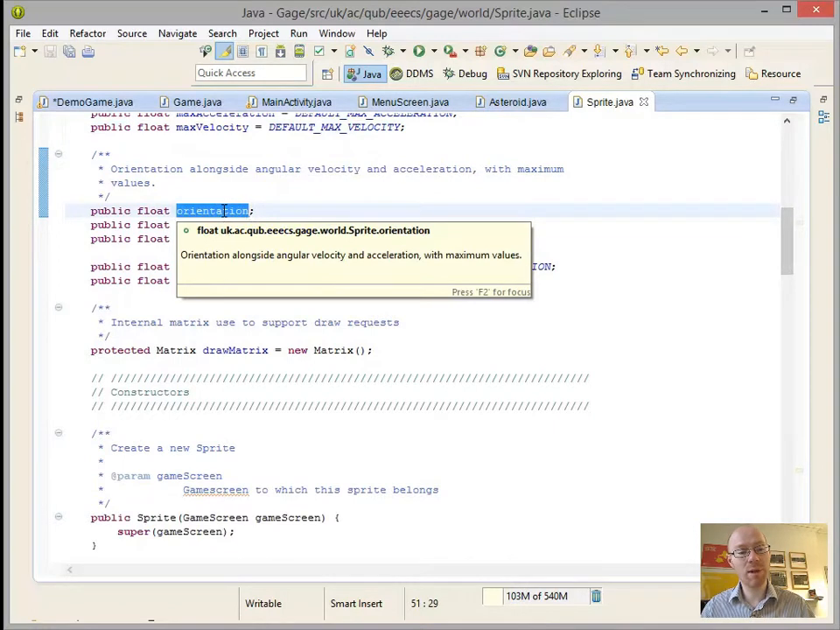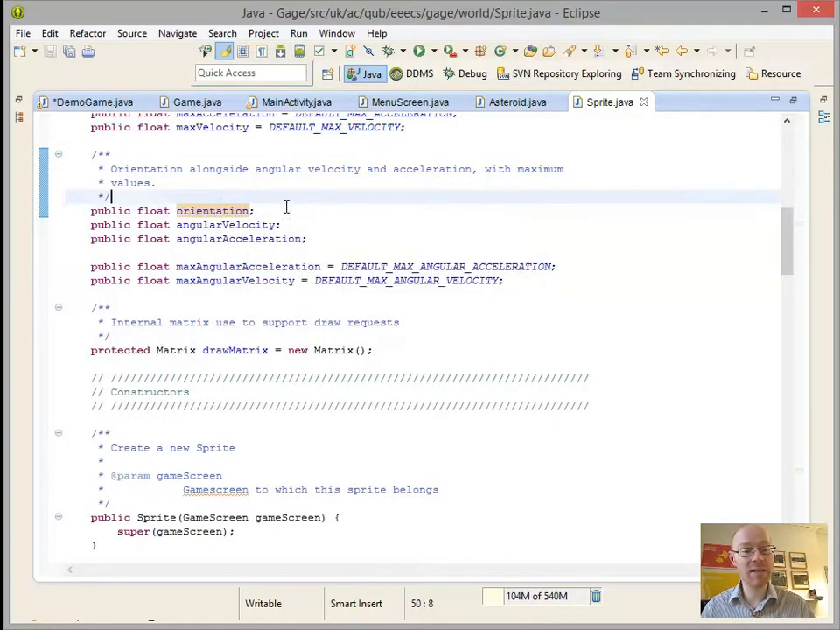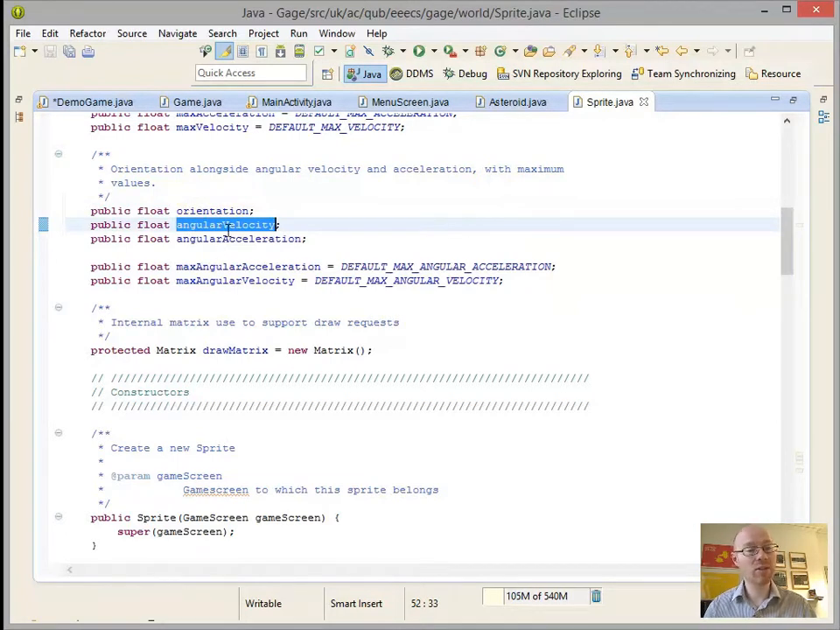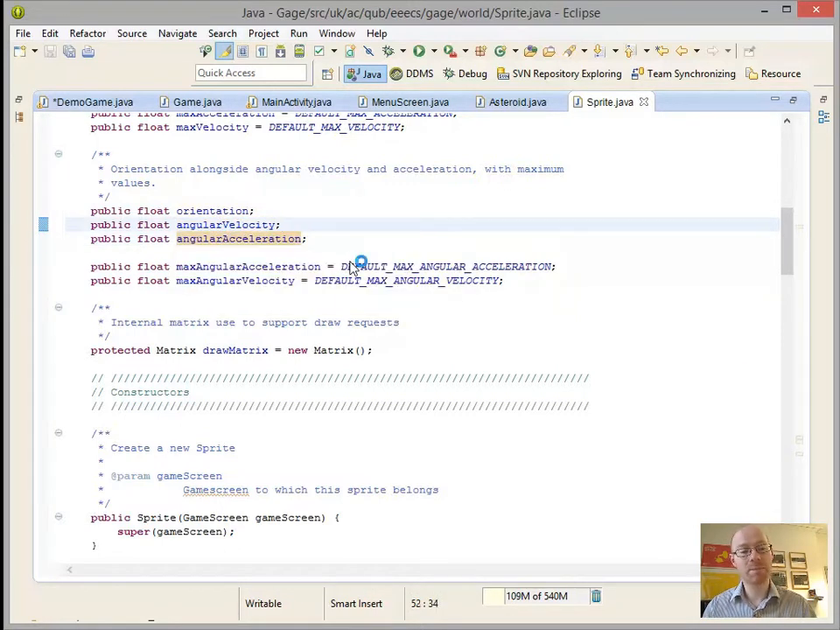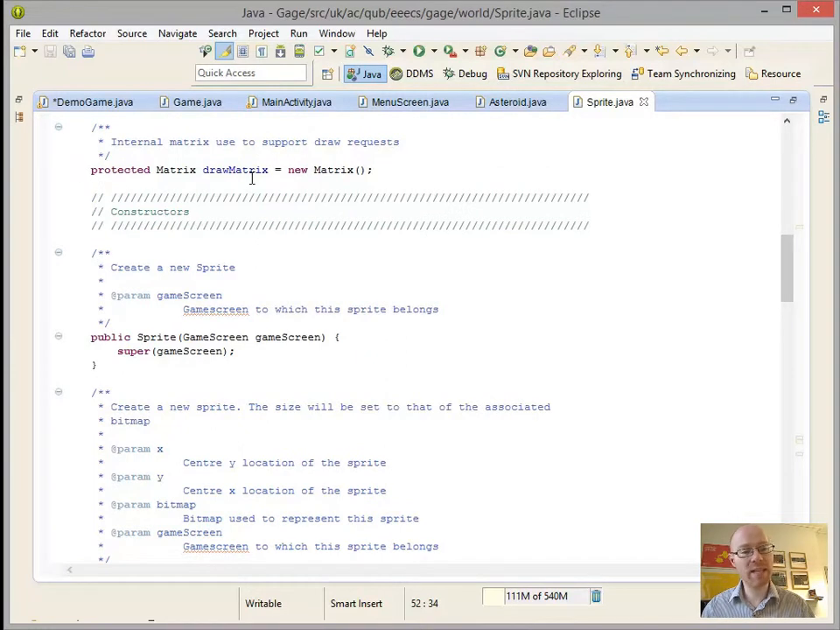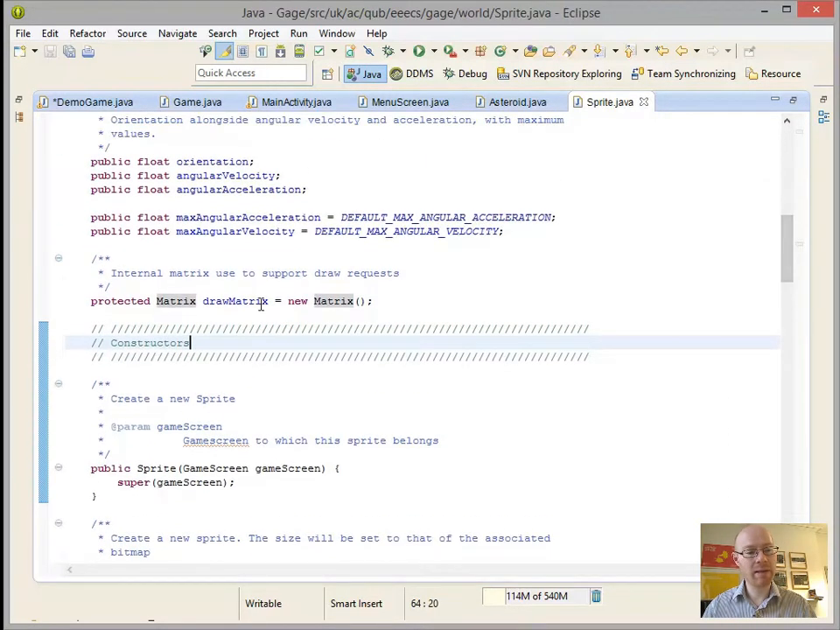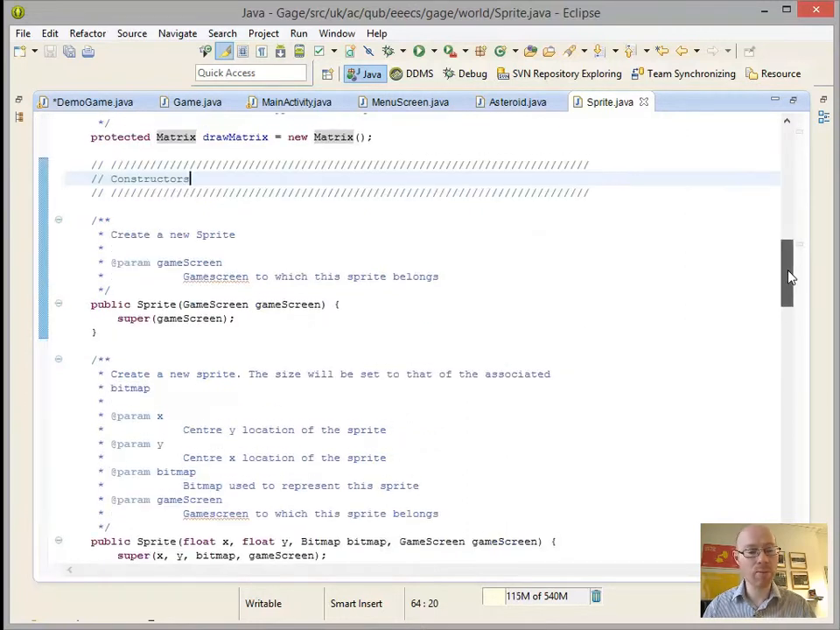Orientation, which is the angle at which this object is facing. Angular velocity is the rate at which the orientation is changing, and angular acceleration is the rate at which the angular velocity is changing. So we'll use those within the steering algorithms, and again we've got maximum values defined for how quickly it can turn. If we're drawing these things out rotated, we're going to have to use a matrix within the draw components. We'll be calling draw frequently. We don't want to keep creating matrices, so we make use here of a matrix created up front and then reused within the object.